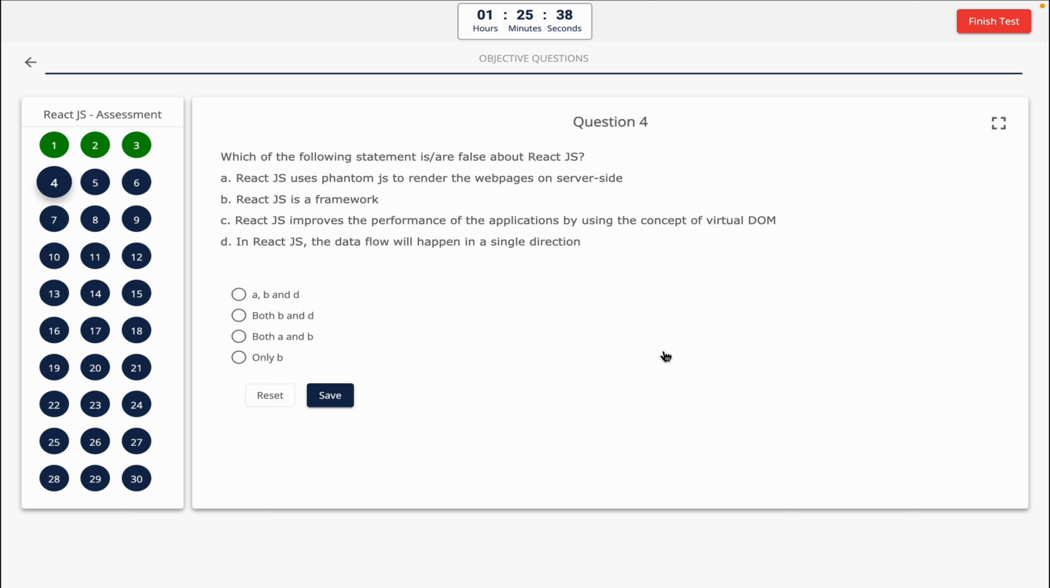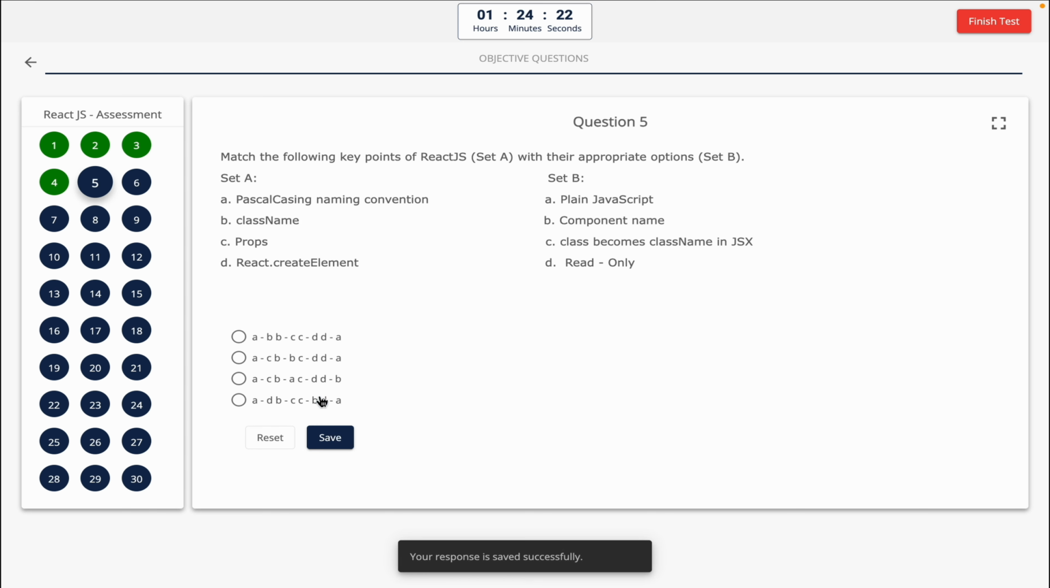Question 4. Which of the following statements are false about React? The correct answer is option C, both A and B. Let's move to the next question. Question 5. Match the following key points of React set A with their appropriate options set B. The correct answer is option A. Let's move to the next question.